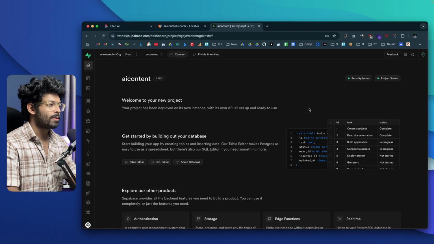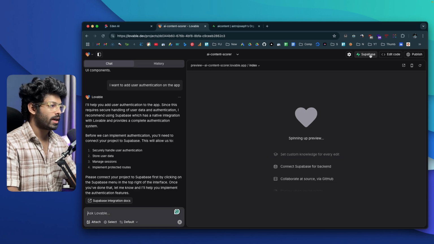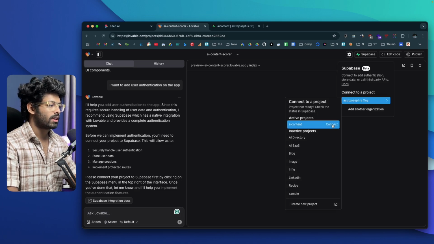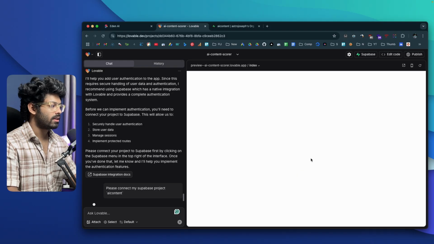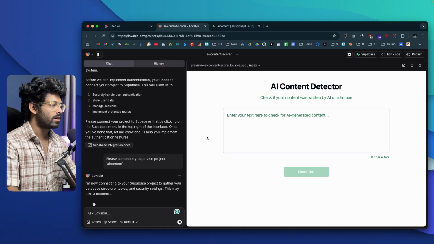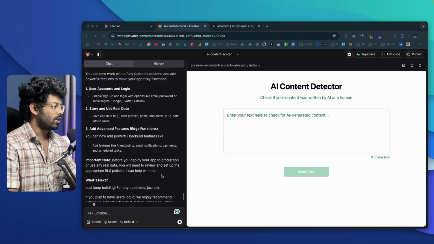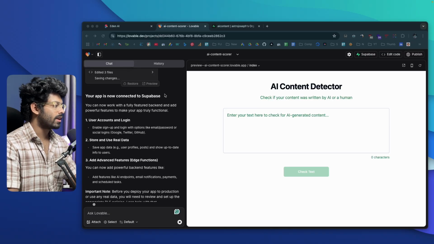Now heading back to Supabase, as we can see the project status, it's running. So I'll head back to Lovable and I can say, okay, I can actually connect it again. So click on the connect option, click on connect. And now this particular Supabase project will be connected to this particular Lovable project. Essentially, we are adding a fully fledged backend to our application. So let's wait for it to complete. All right, so our app is now connected to Supabase.